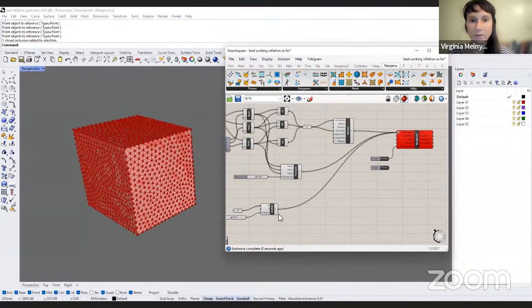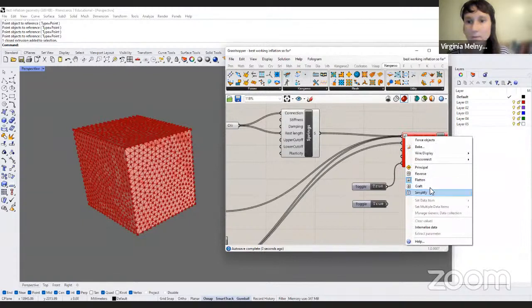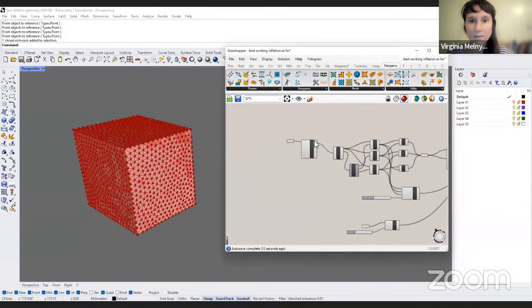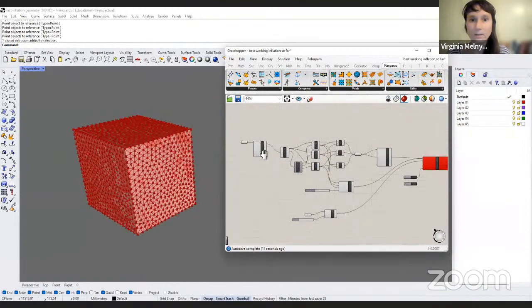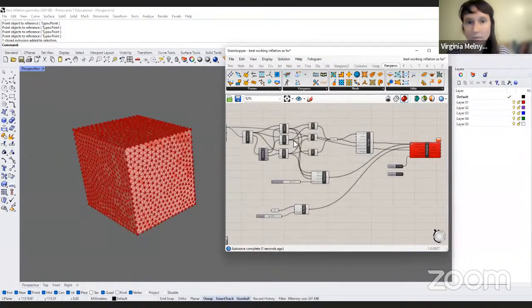Oh, the anchor points should go into anchor points, I guess. Not into forces. And geometry is obviously our mesh. We got to put our mesh in there. Into the geometry. Did I get that? Nope, one wrong.